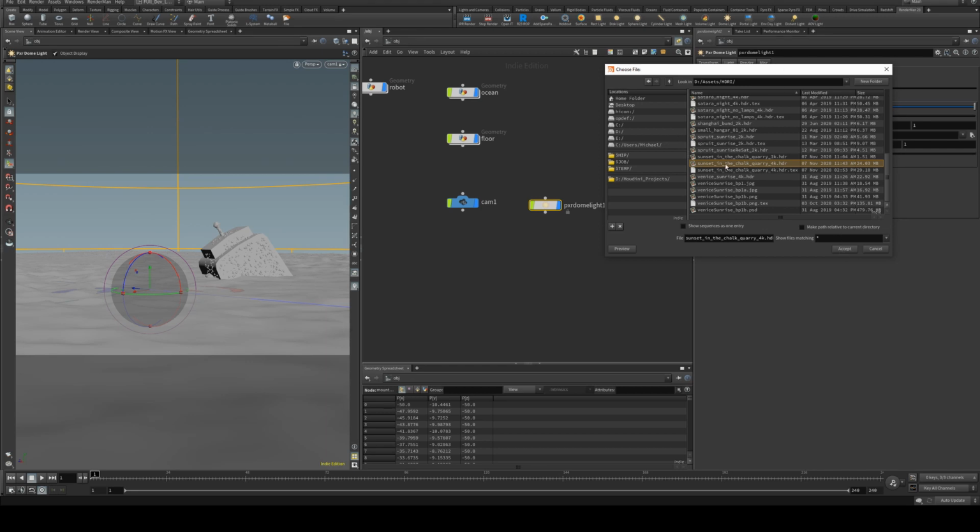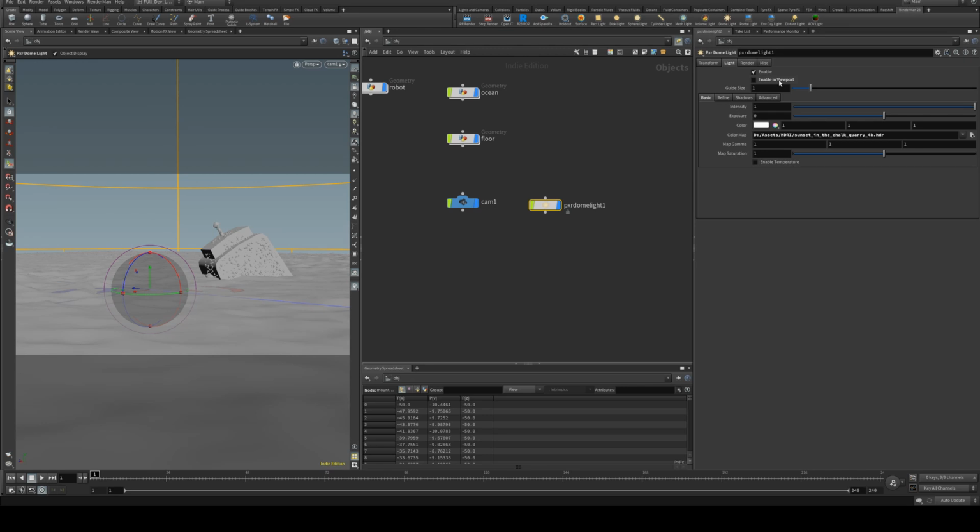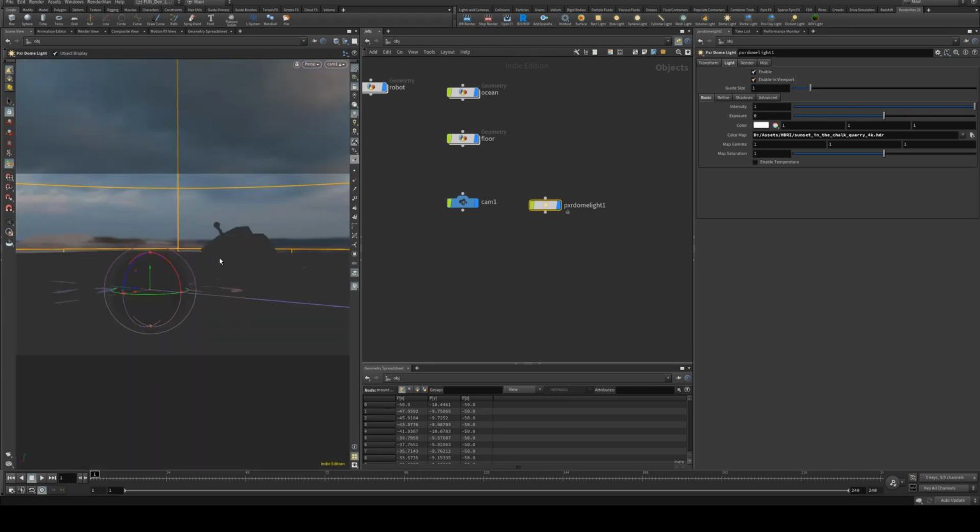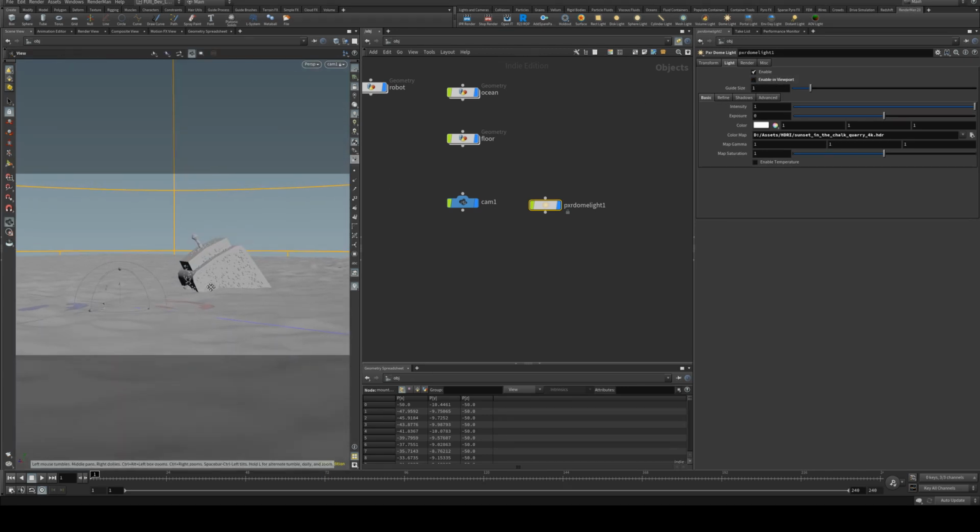This is from HDRI Haven. If you're looking to use the same one, it's the chalk quarry one, and I'm using the 4K map. Now you can enable in viewport if you wish. I'm just going to enable it in the viewport to line it up. First I'm just going to set my camera up a bit better.